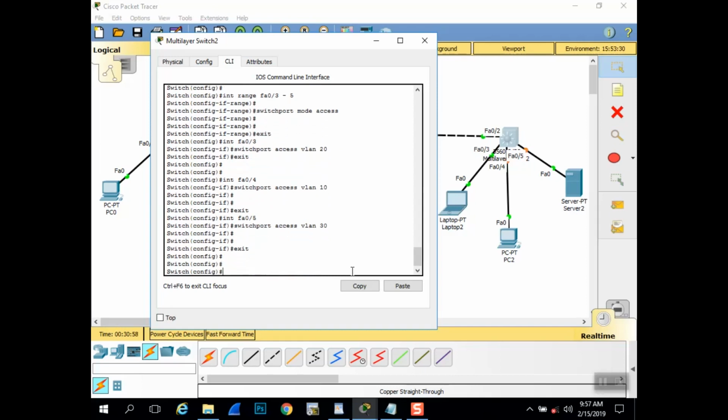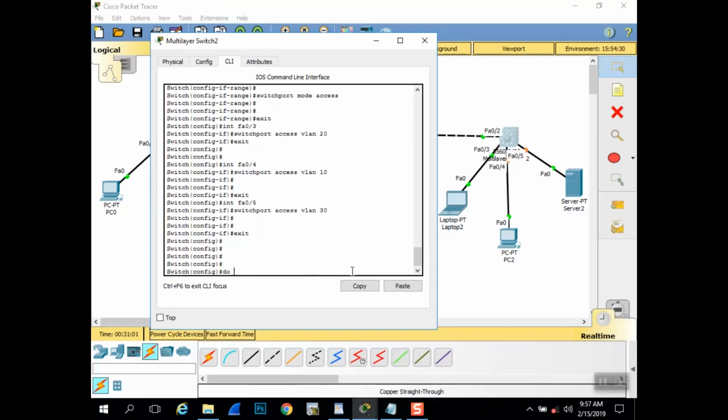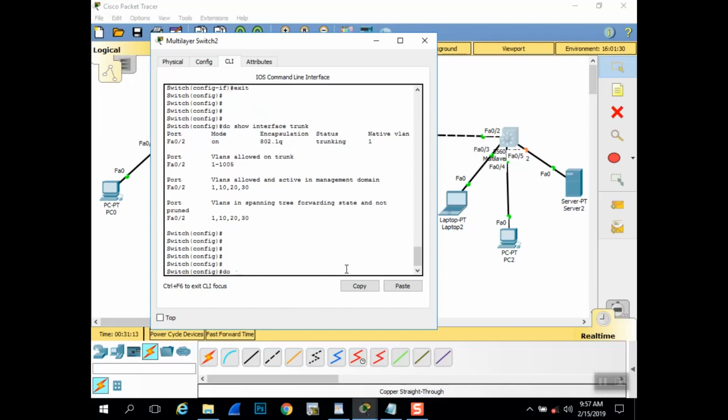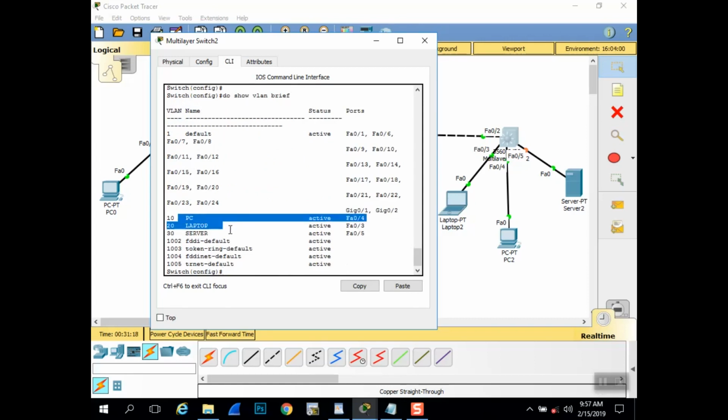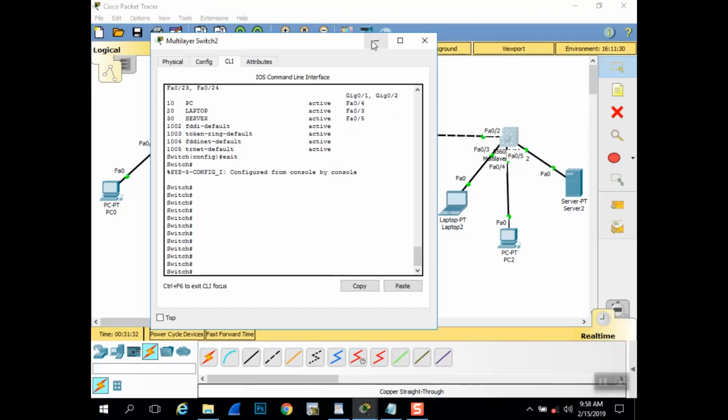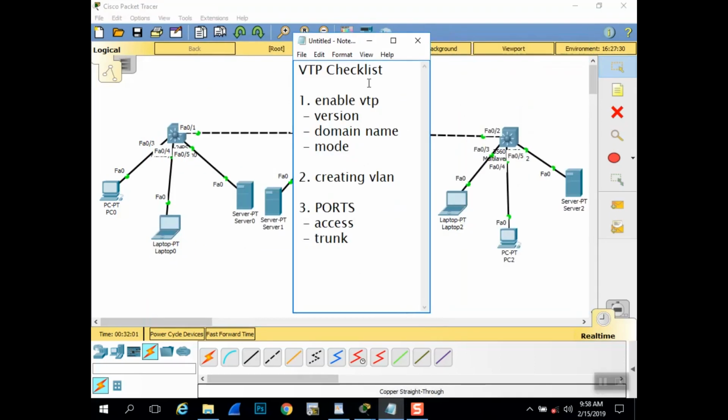If you wanted to check if the configuration is right, first with the trunking, do show interface trunk, and as you can see here, the port Fa0/2 has enabled a trunking port, and to show the access, do show VLAN brief. As you can see here, there are the VLANs created, and also the active ports that you have assigned to. And we're done. That's how you configure your VTP, and don't forget the checklist that you need to remember.